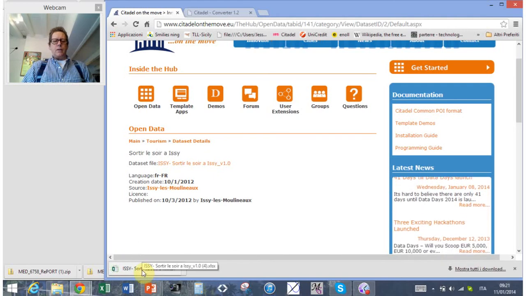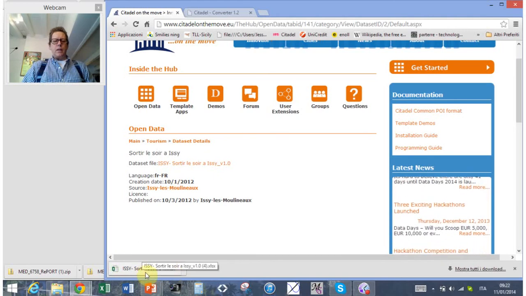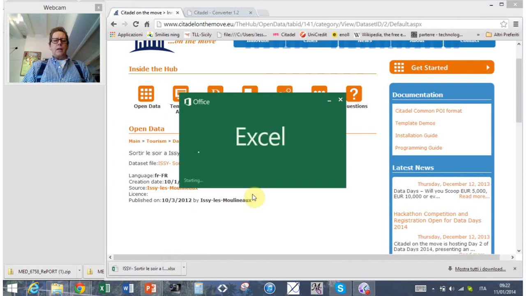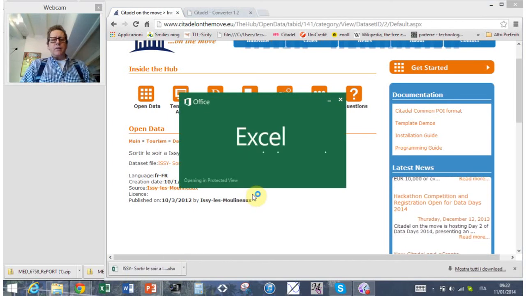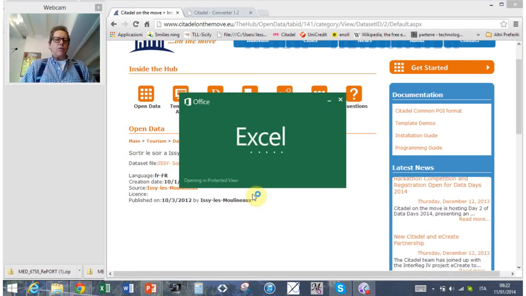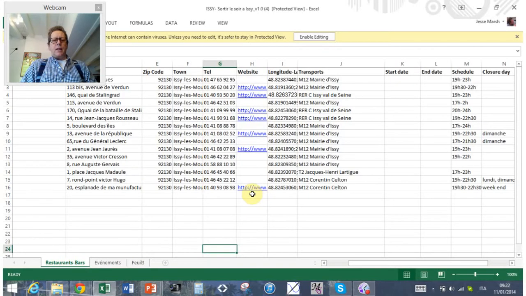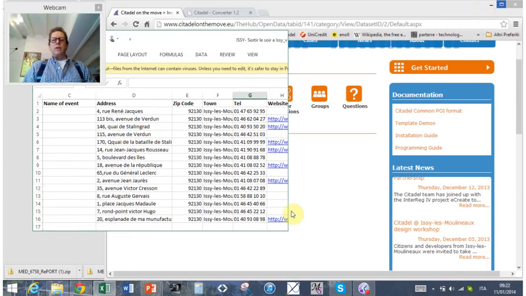Okay, here's the file downloaded, and we can see it's an Excel file. Now we're going to have to convert that to CSV because Excel is a Microsoft format, and CSV is the standard format that anyone can use. Let me resize the window here.